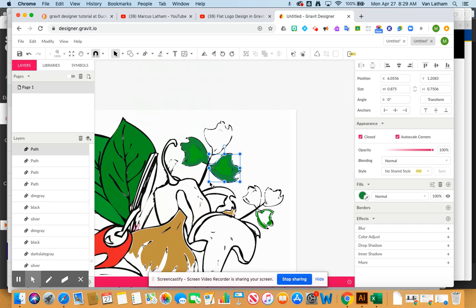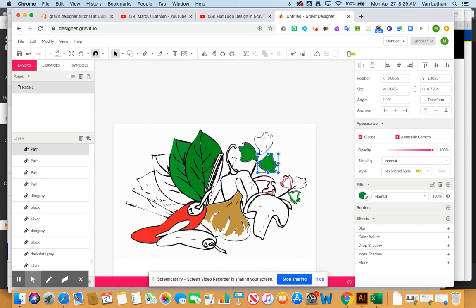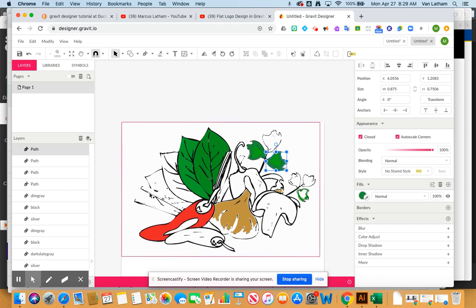So our assignment will be to finish these spices and colorize them to make them into a complete full color drawing.